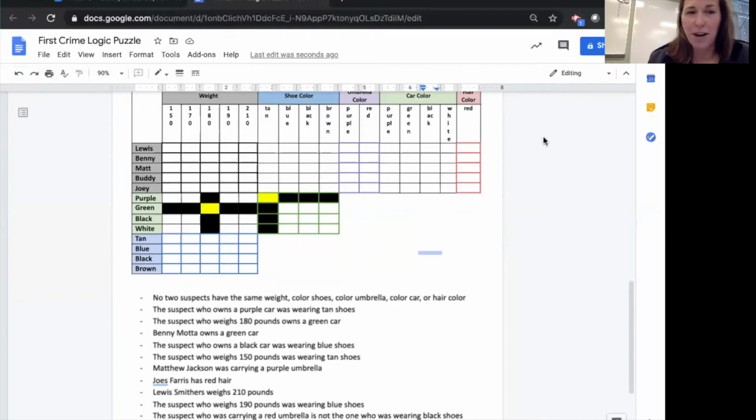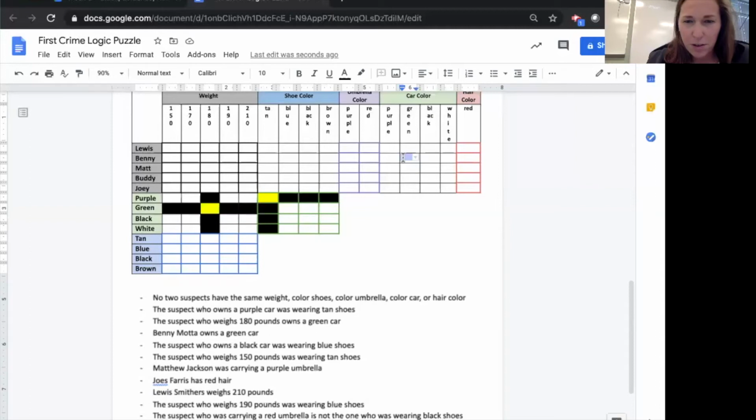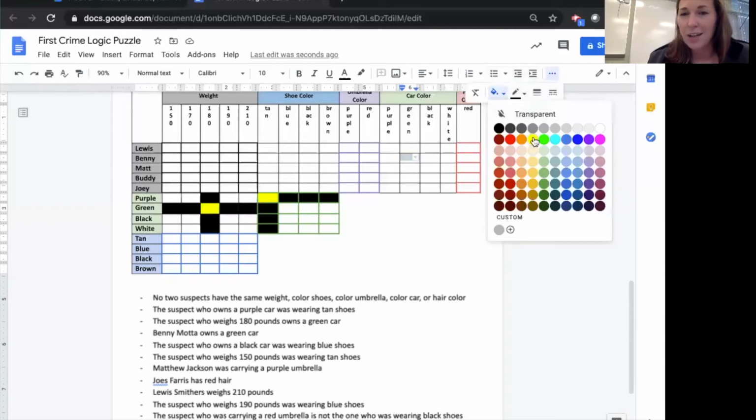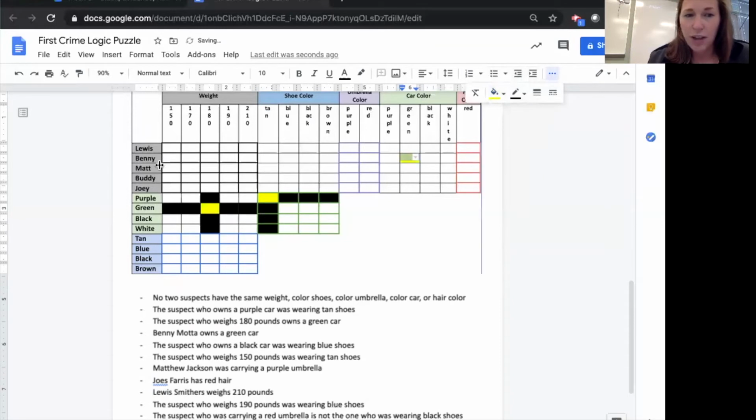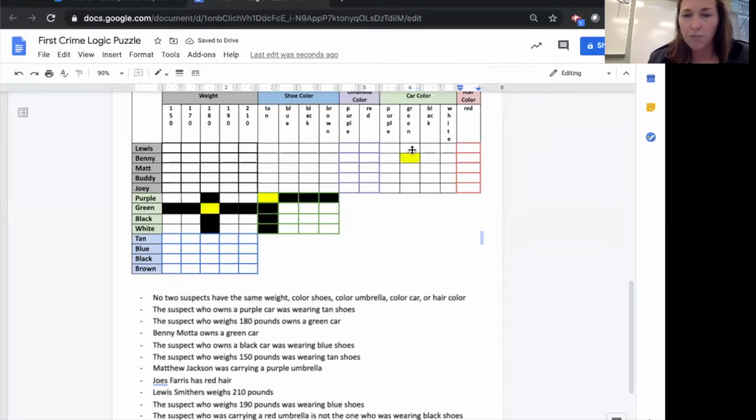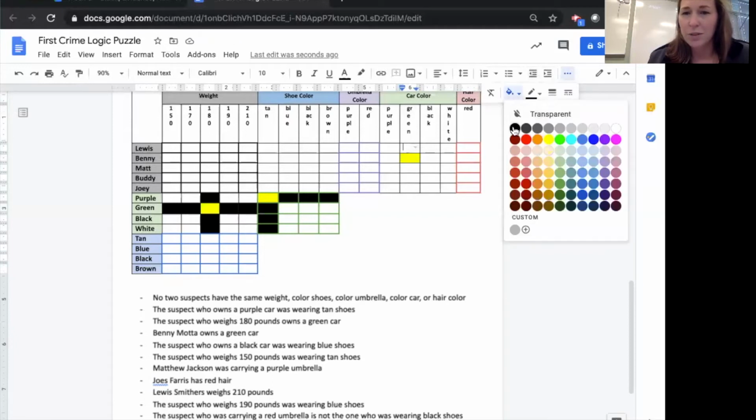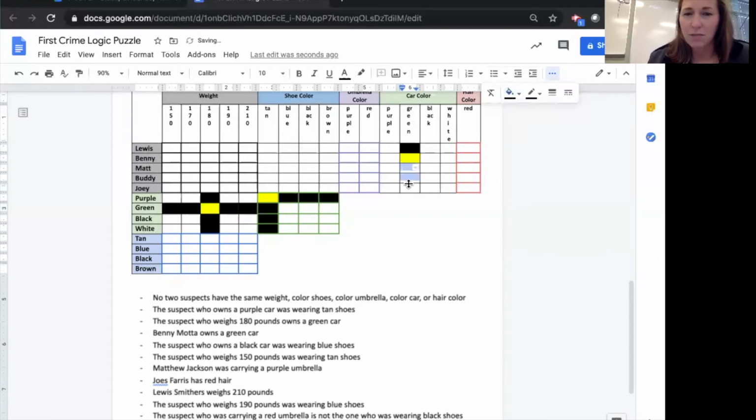The next clue: Benny Mata owns a green car. Ooh, now we have a match between a person and a car color. So Benny, all the way over here, I'm going to go across to the green car. And now I'm going to put that, oh no, hang on, there, okay. I'm going to turn that yellow because it just said that Benny owns the green car. Remember, if Benny owns the green car, then that means nobody else owns that green car. It's only Benny.